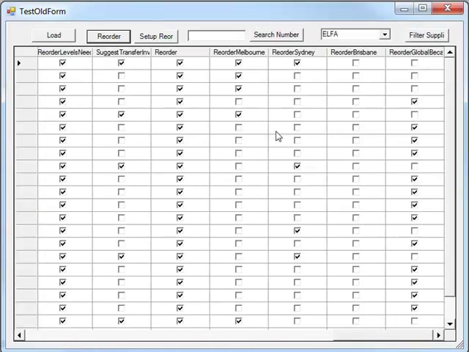So then we have the reorder column, whether a product needs to be reordered. And this is just a calculated column based on these other calculated columns.